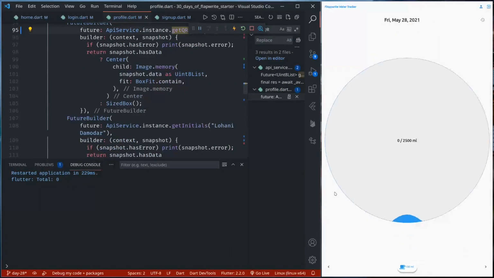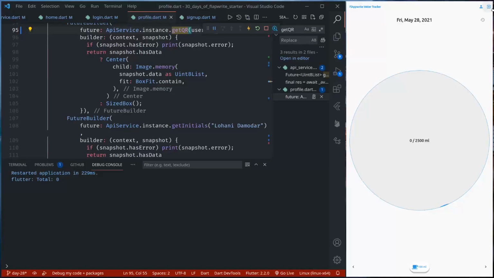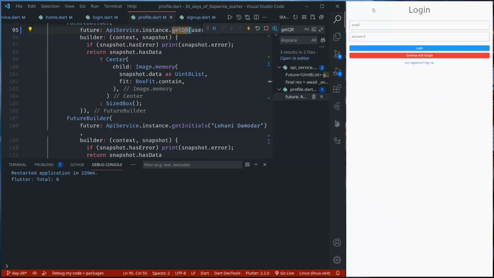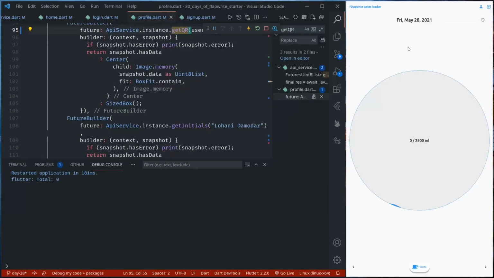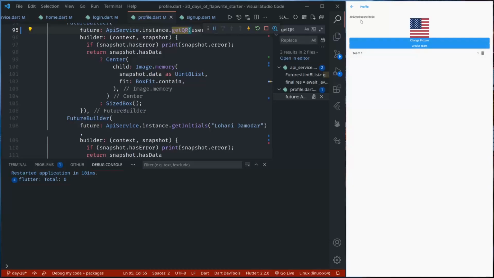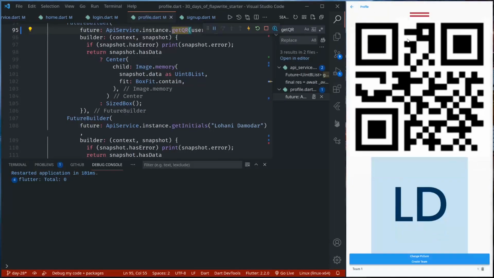We can see it is properly authenticated. Let us log out. Okay, successfully logged out. If I hot restart, still logged out. Let me try login. Successfully logged in without any errors. I can view the history. I should be able to view the profile. Yeah, no issues here.